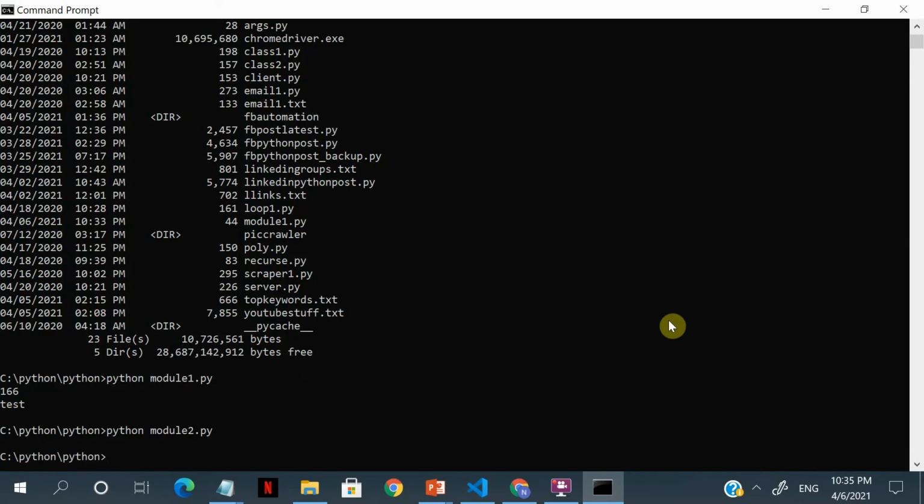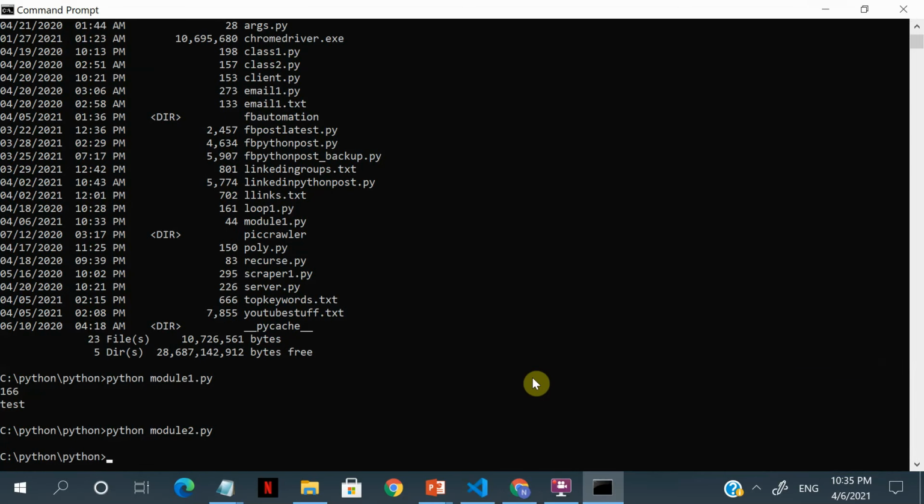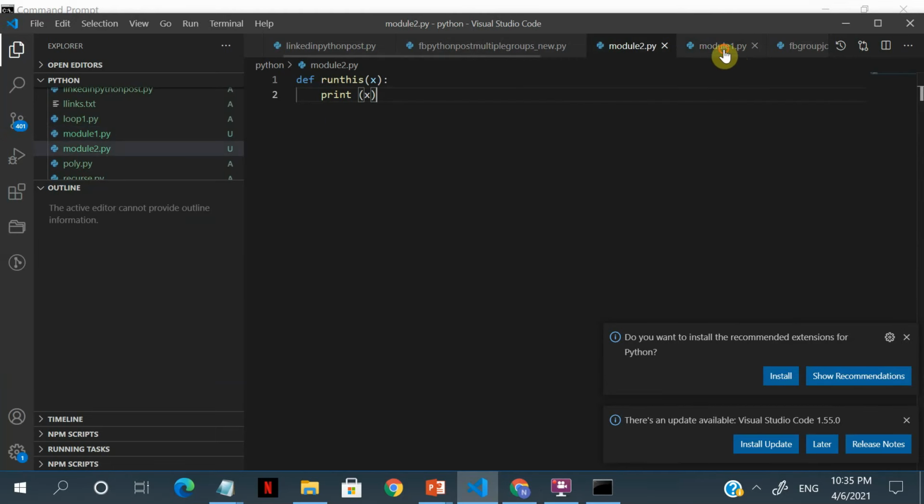So now what happens is when you include this module2, you get the def. So basically it is like you are creating small libraries. Okay. So it will not execute by itself, so you have to import it.